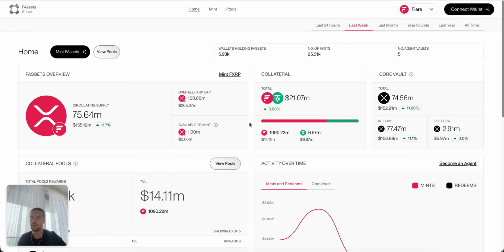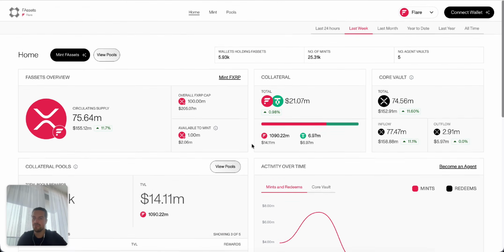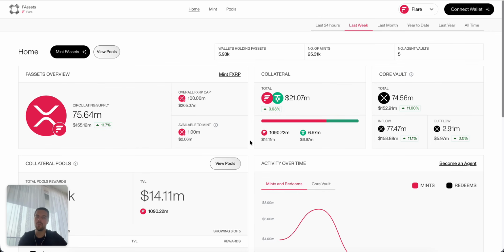So you will have something like that, right? This is the dashboard. It may look weird, difficult to understand, lots of numbers and stuff, but it's really not that difficult. The only thing you have to know is the proof of reserves. It needs to match. The ratio needs to be 100%, not below. And then basically you want to mint.